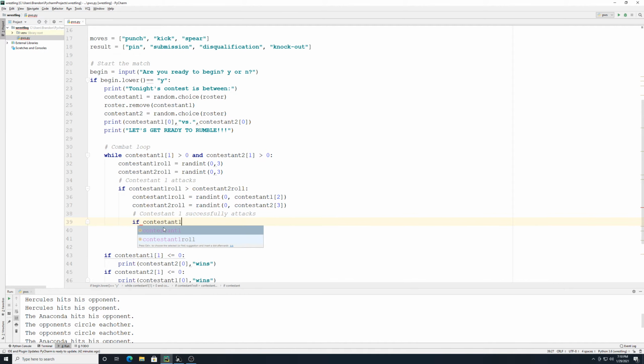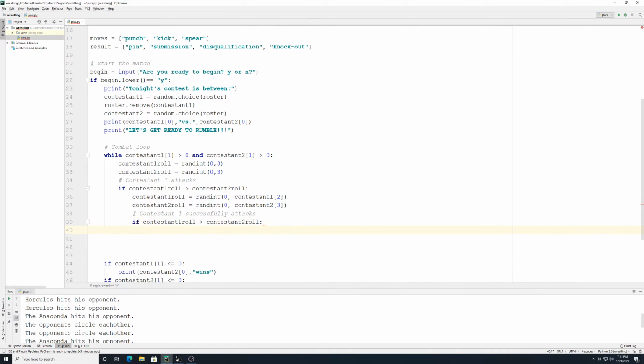If contestant 1 roll is greater than contestant 2 roll, alright, and then I'm going to go print contestant 1 0, which is the name of the contestant 1, and then I'm going to go random dot choice parentheses, and I have these moves up here, so I'm going to go moves.